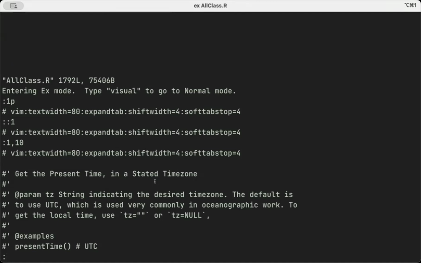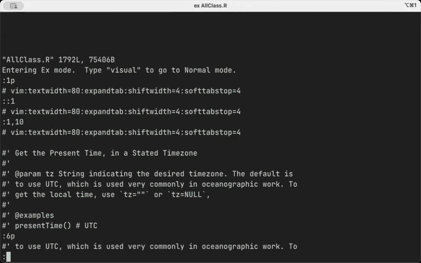Okay, so let's see. I've shown you p and, in this, what shall I call that? A range or something like that. Okay, so what line are we at? 1, 2, 3, 4, 5, 6. Looks like 6. Let's go 6p. And we'll see that is what I want.